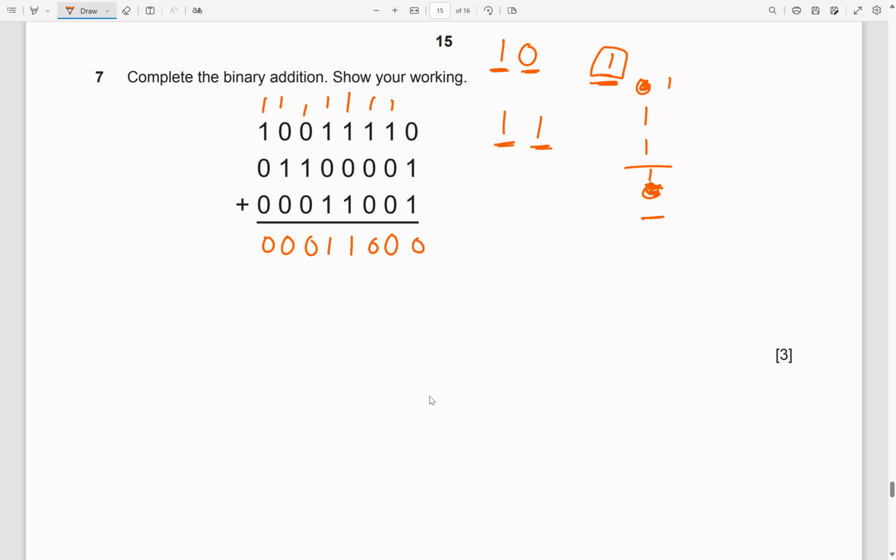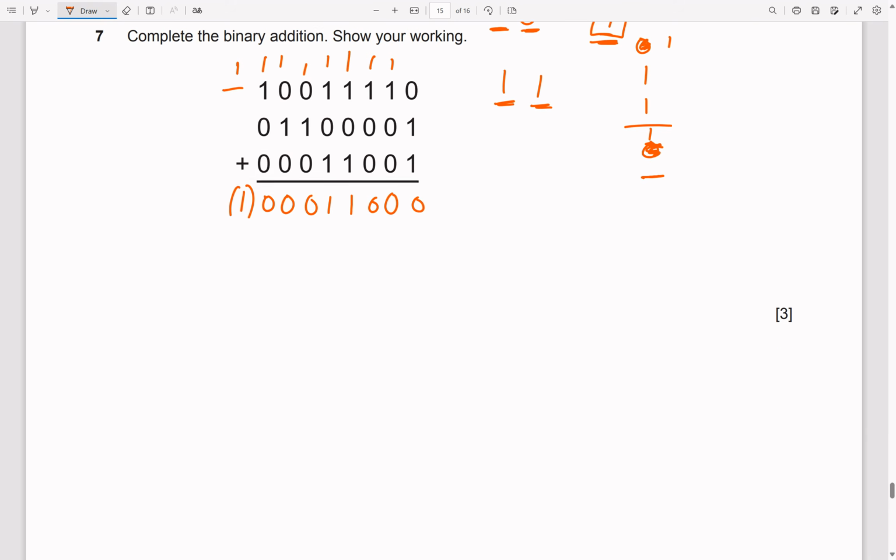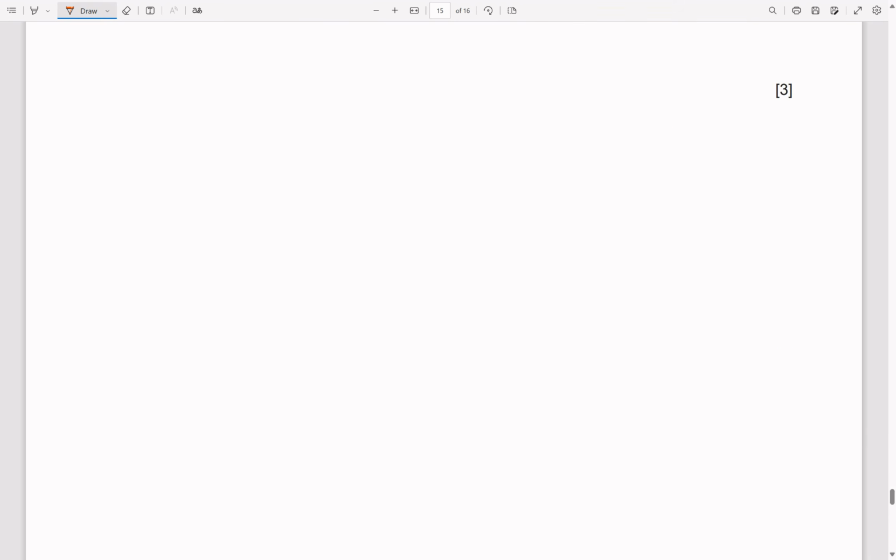And then 0, and carry the 1 here. And then right here we've got an overflow, so let's write that overflow. Usually they want us to write the overflow in brackets. And yeah, hopefully I've not made any mistakes, although I will check.